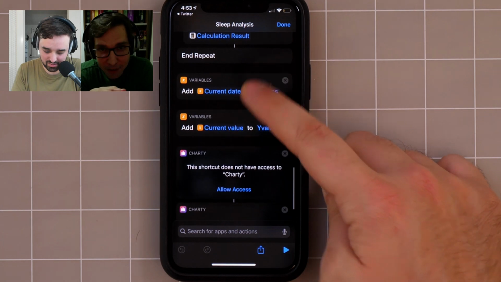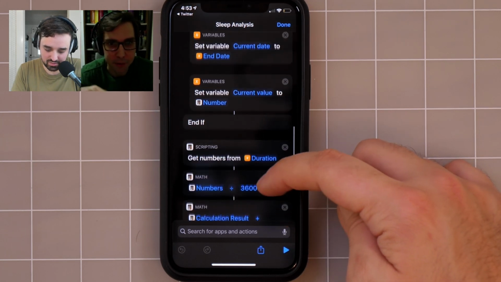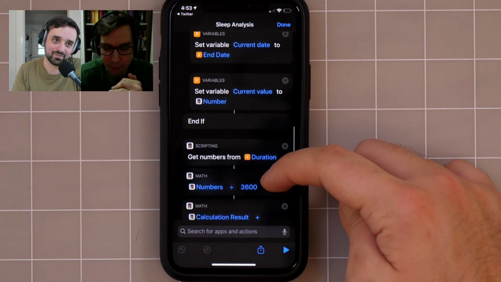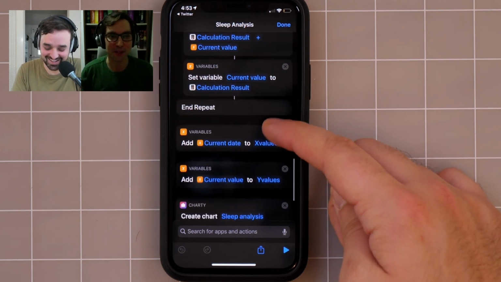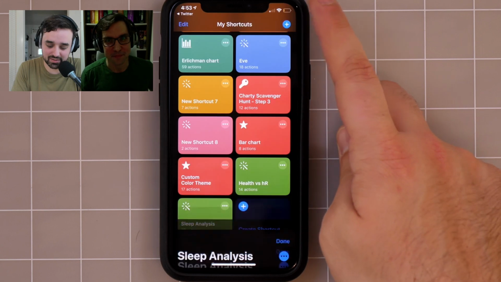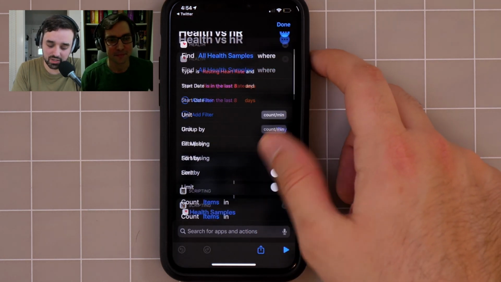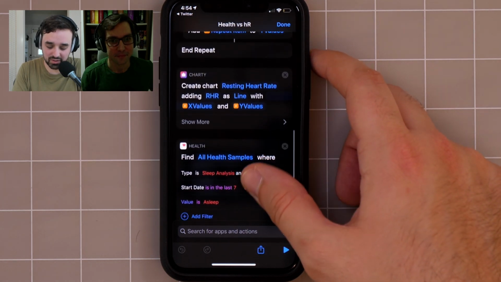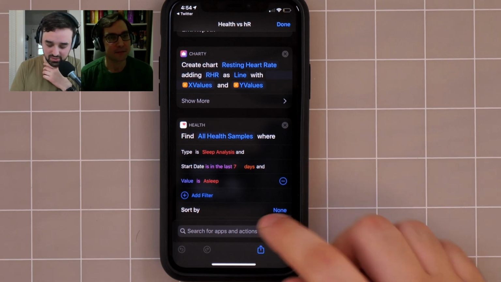And I'm adding division by 3600 because the sleep health data values come in seconds, so we have to convert them to hours. Okay, I feel like I might save this and work on it later, because I can get close, but it's going to get overwhelming to just do live.